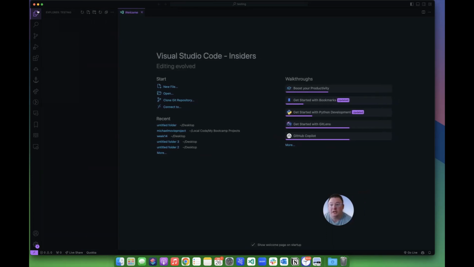This area here is for your files. Now yours may have some other things shown, like an outline or timeline, all this kind of thing. We just want the stuff that's in the basic Explorer up here. So you can even click the three dots and hide those things if you don't want to see them right now. So we have folders open here.